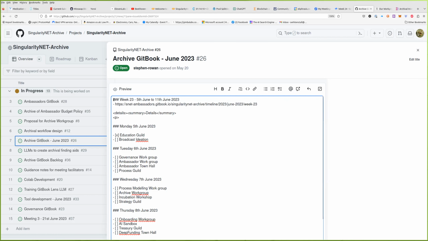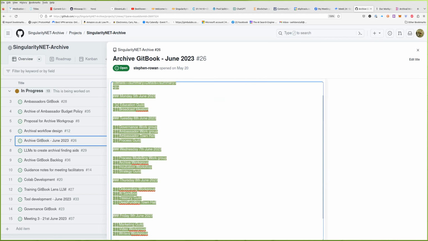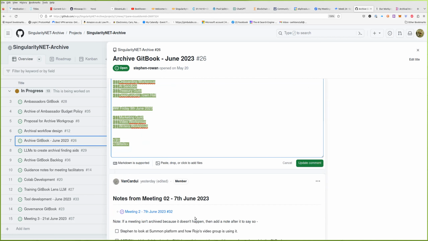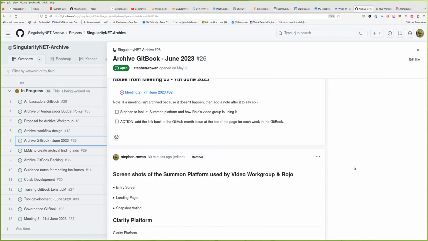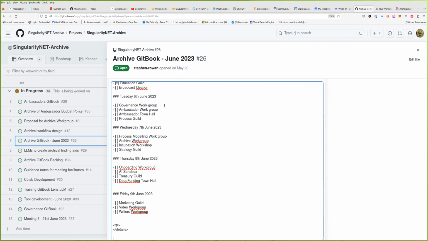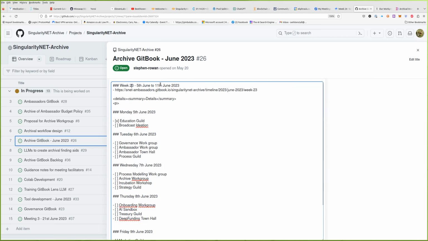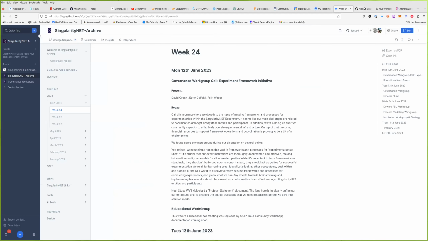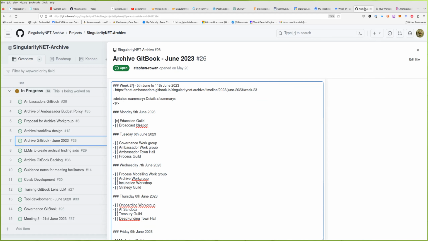My mouse is playing up. Copy the markdown from that, and then copy it down to a new comment, and then change that to week 24 with the date. And then we've got to change all the dates, which is quite laborious, but it's the only way to do it.